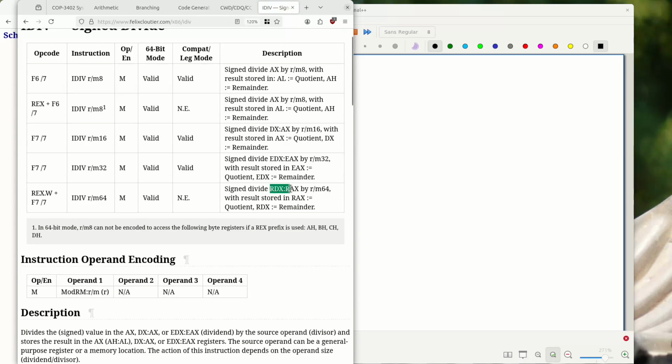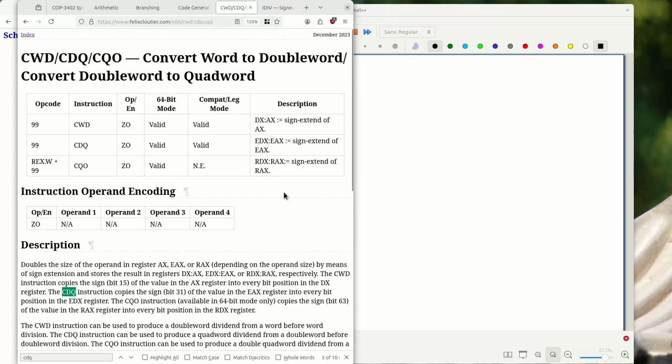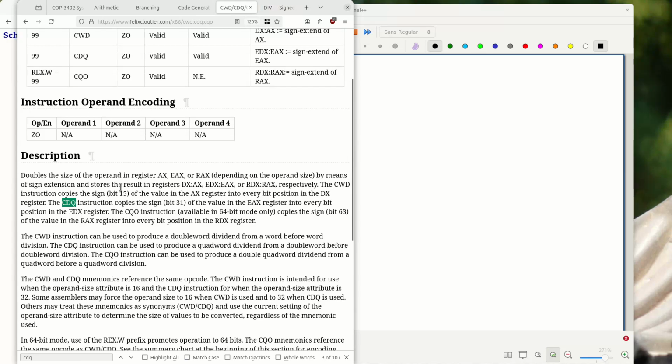So the IDIV instruction assumes that you've populated the RAX and RDX registers. RDX will be the high bits, RAX will be the low bits. It's assumed that you've already populated these registers with the dividend, with the thing being divided. And so in order to help you not have to fill out RDX yourself, if you just have a 64-bit dividend, this CDQ operation will sign extend. It'll extend the sign bit from the RAX register into the RDX register.